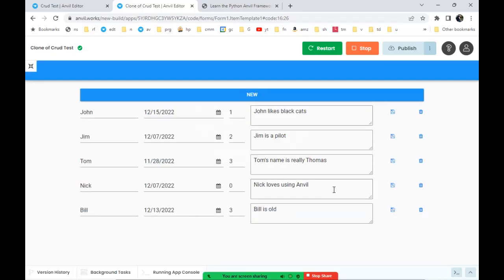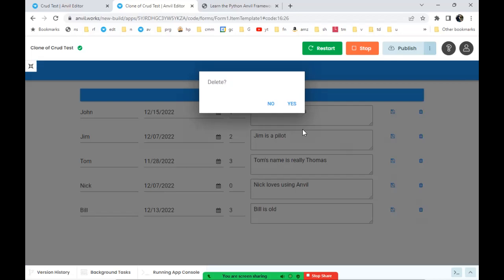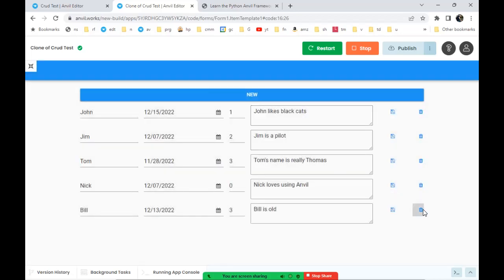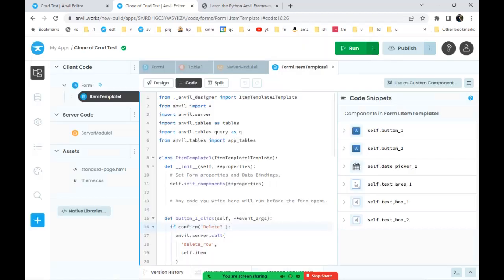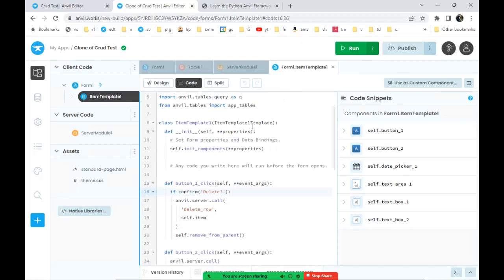So let's try this. Delete. If I click no, it's not deleted. And if I click yes, it is deleted. Okay, great. We have a fully working CRUD database example with all of the database functionality moved from the form, the front-end client code, to the server code.